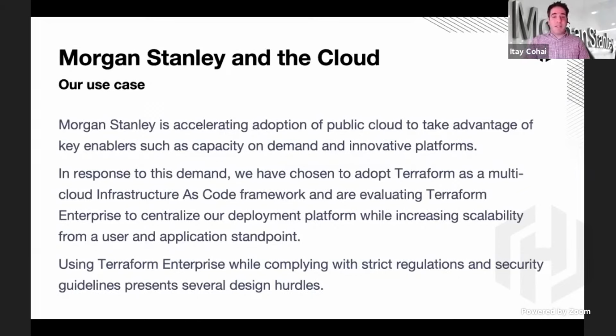Terraform Enterprise, as I said, is a great tool to do these things, but our ecosystem, our environment as a financial services company is a little challenging because we have a lot of strict regulations and security guidelines that we have to comply with. So there are some design hurdles in how you deploy and install Terraform Enterprise. And this is basically what we're here to talk about: how we solved some of these problems, and why we solved some of these problems. So if you have the same problems, you can solve them as well.